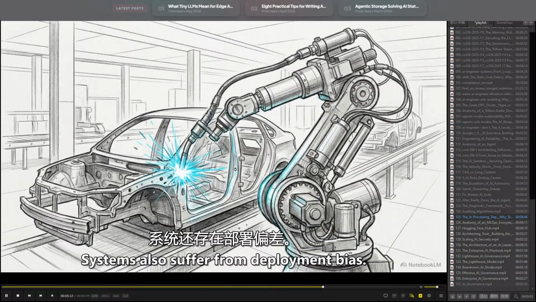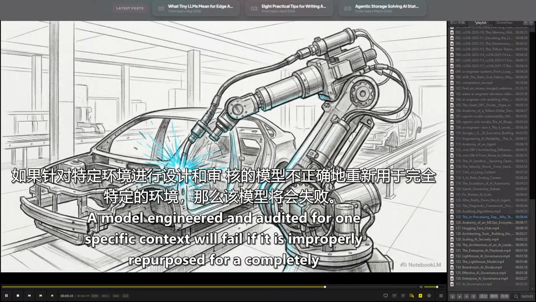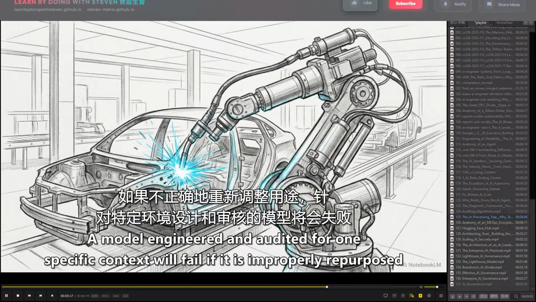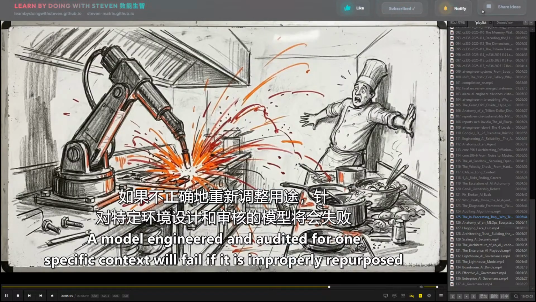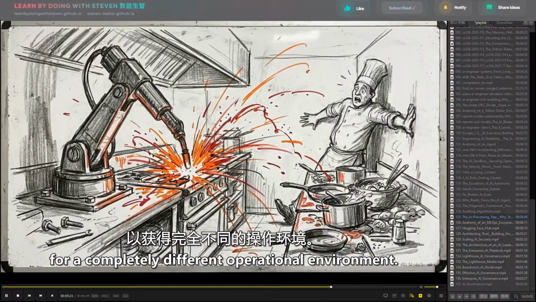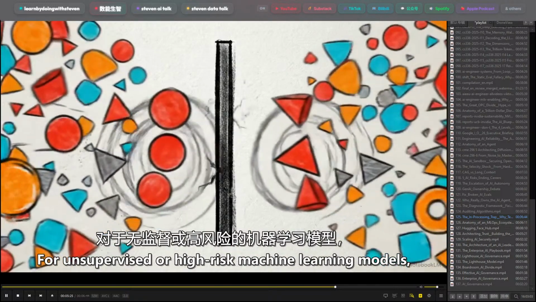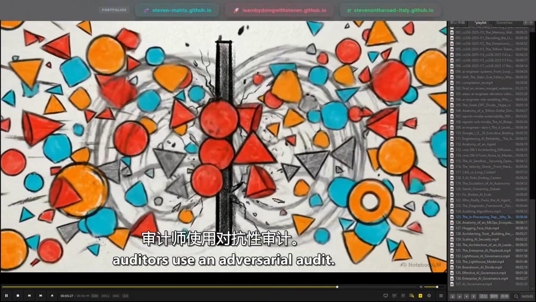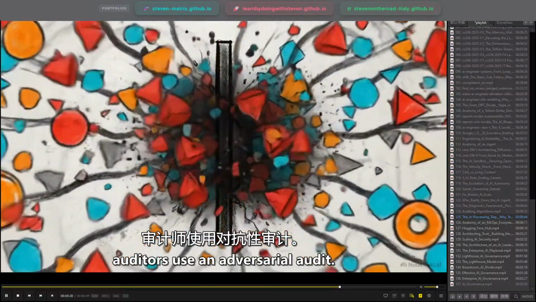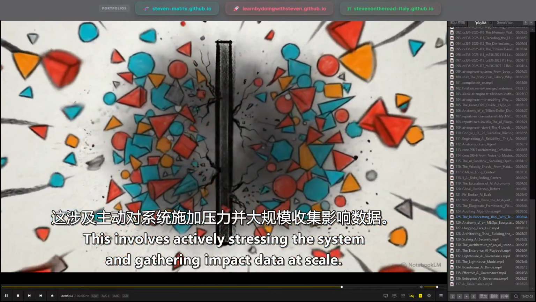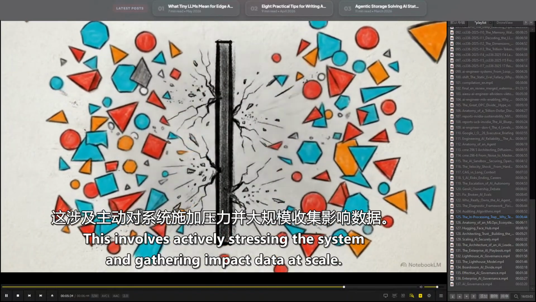Systems also suffer from deployment bias. A model engineered and audited for one specific context will fail if it is improperly repurposed for a completely different operational environment. For unsupervised or high-risk machine learning models, auditors use an adversarial audit. This involves actively stressing the system and gathering impact data at scale.